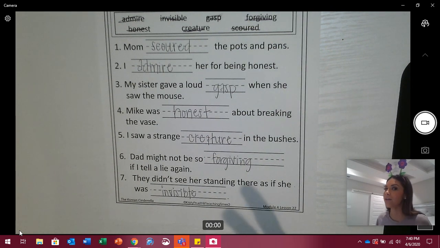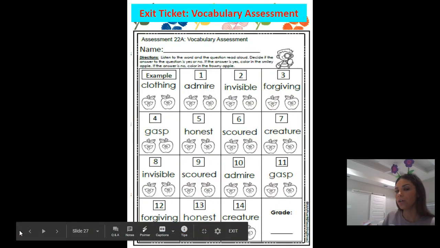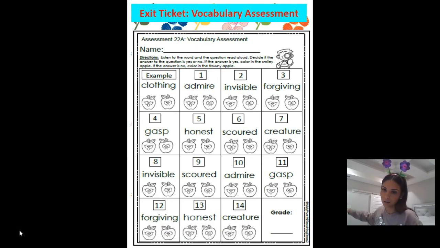Now, it's time for your test. Okay? So, go ahead and get out your vocabulary assessment. It should look like the one on the screen. And that is also going to be your exit ticket. You're going to have to take a picture of that and send it to me. Okay?